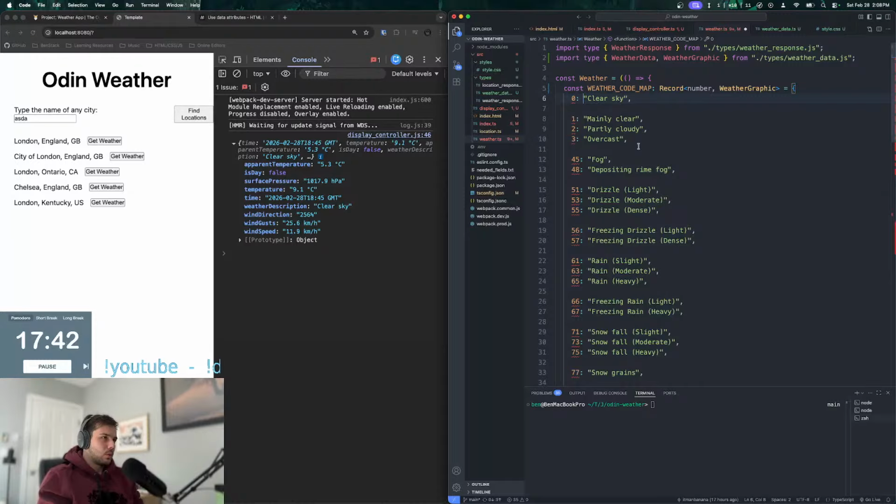Okay, so we're gonna need some images here. Weather images. But weather status images? Maybe I should call it weather status as the type.